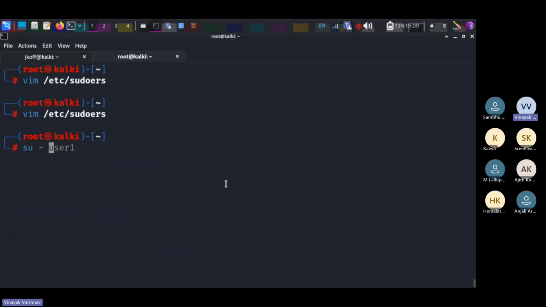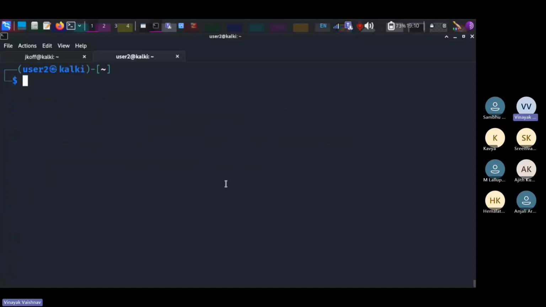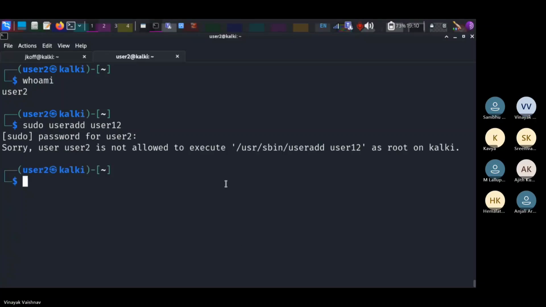I'm going to log in with user 2. The command to log in as the user in the CLI is su space hyphen space user 2. So this time user 2 is there. Okay, we can check with whoami. User 2 is logged in. Now let's see the sudo access. Okay, sudo access for useradd space user 12.